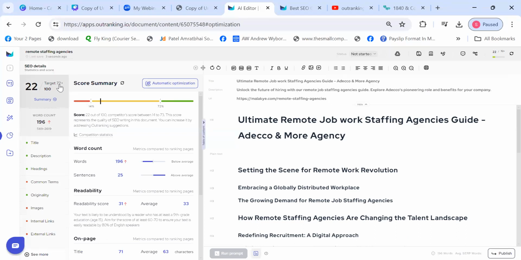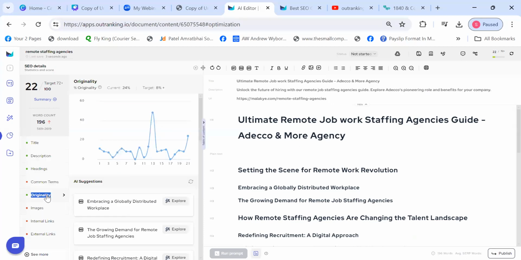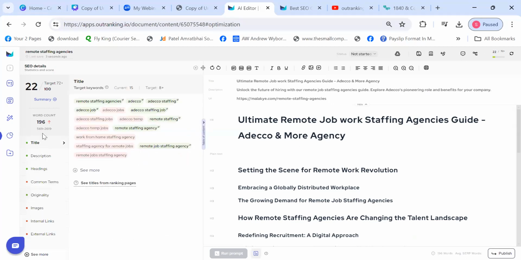The target is 72 plus. You need to achieve at least 72. But if you optimize most of the things, you can go up to 80, 95 as well. So don't set your target at 72, try to go up to 85, 90 as well.